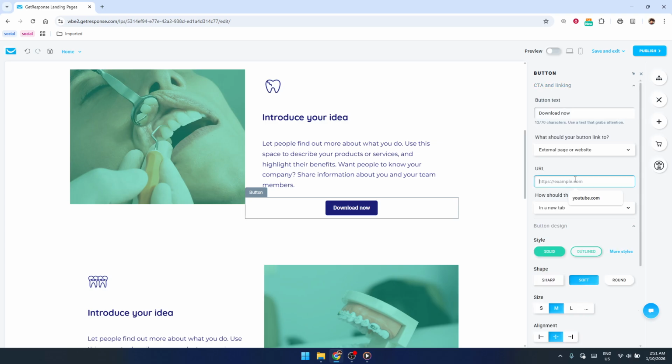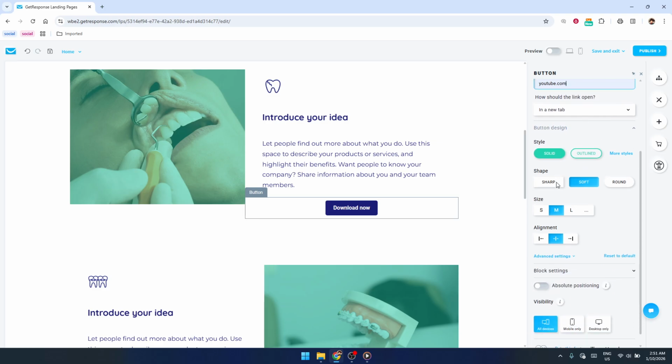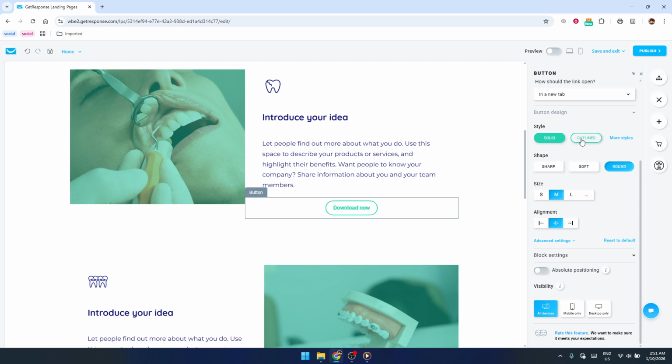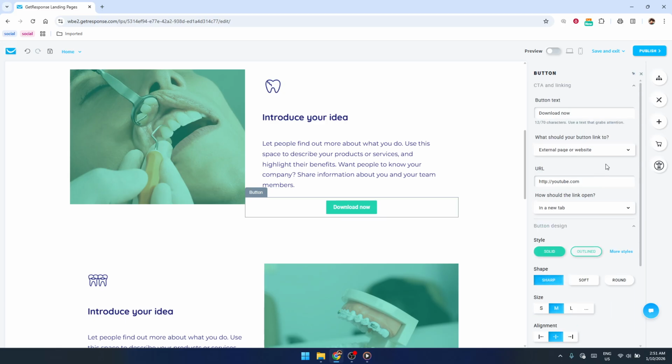If you want to fully match your brand, you can customize the look and feel of the button. In the button design and block settings sections, adjust things like color, size, shape, font, and alignment. Make sure the button stands out visually from the background, but still fits your overall design. When you're happy with everything, go to the top right corner of the editor and click Save. This ensures all your changes are stored and ready to go live.